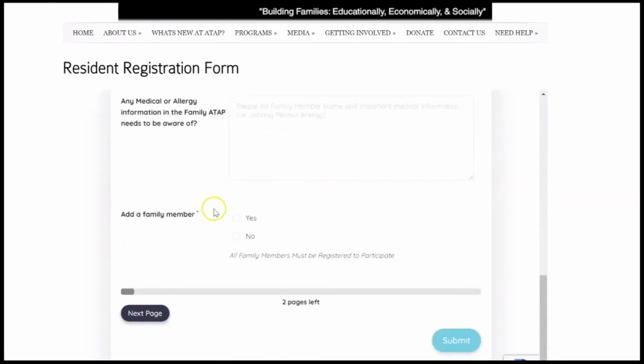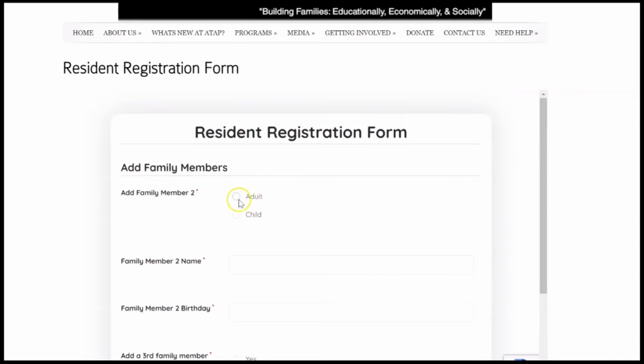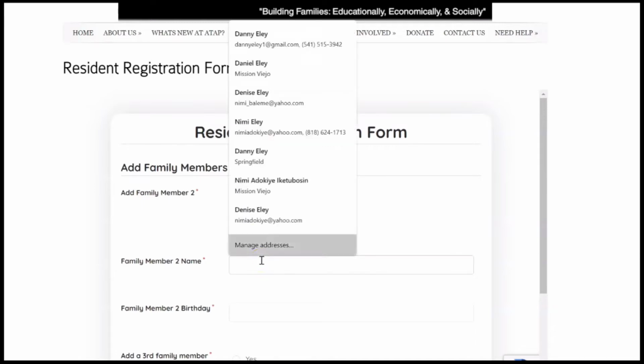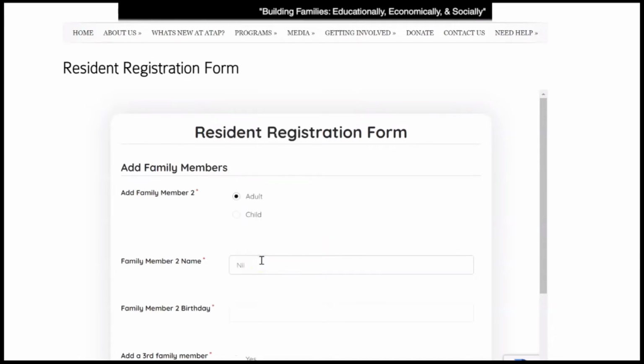So for the registration, we have to have at least one head of household, and then they can add a second family member by clicking yes. They can actually add up to 10 family members. So is family member number 2 an adult or a child? She is an adult.